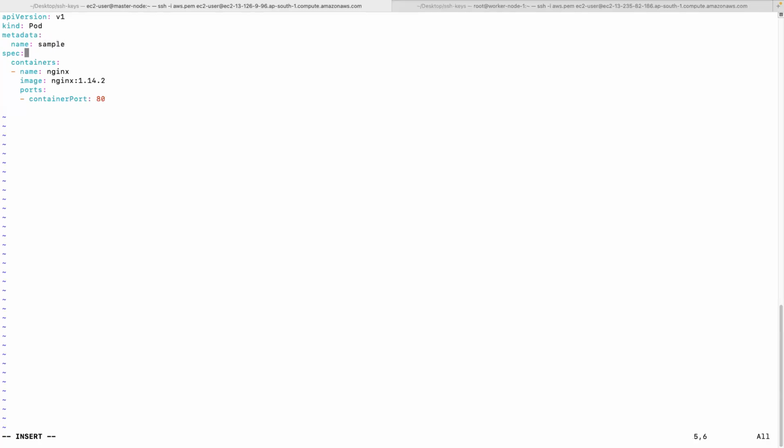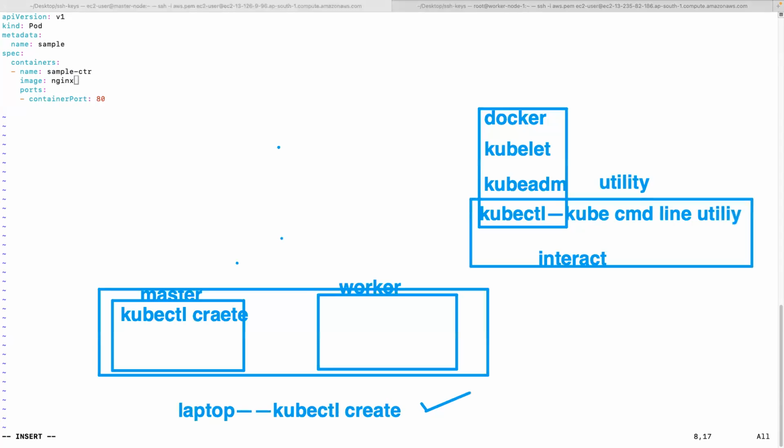And then specification deals with what is inside the pod. What is inside the pod? Containers. Name of the container, let's say sample container, right? And then image, they provided some tag. I wouldn't provide the tag. It could be latest, or if you want, you can provide the tag. And the port where that application is running. That's all.